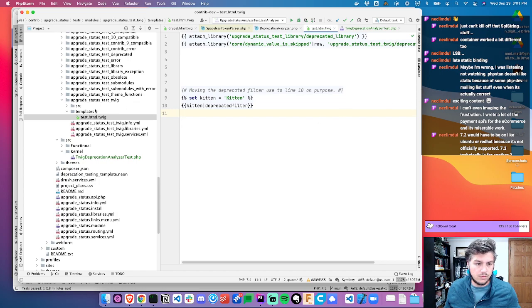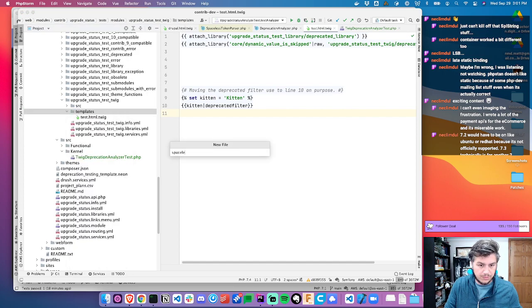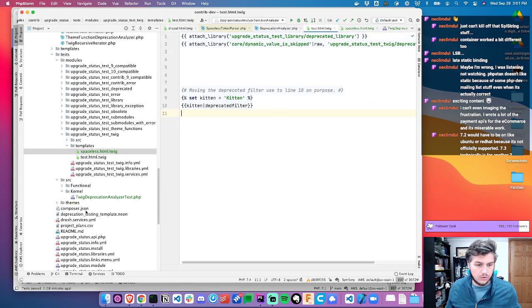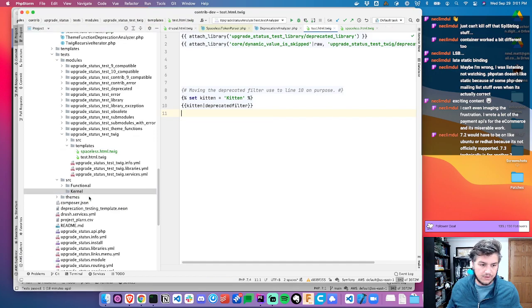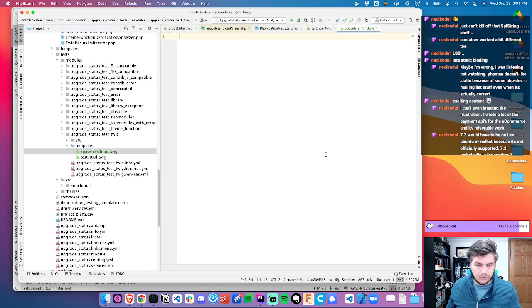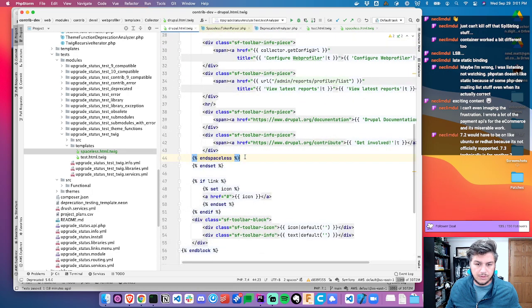So why don't we do templates, new file, spaceless.html.twig. Let's add it. We'll skip the kernel test for now because we have the functional tests. So let's just do, how does this go? Spaceless and then end spaceless.